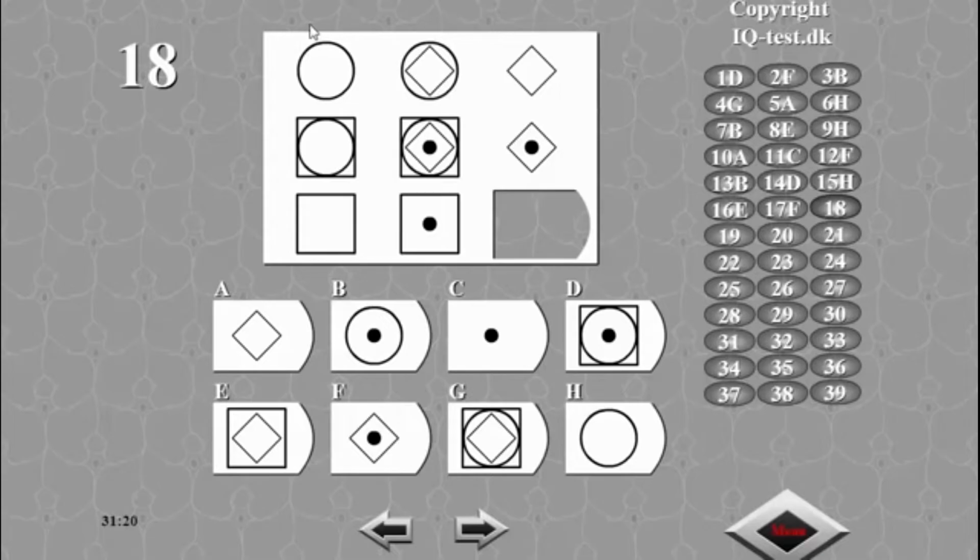In this one we once again have some combination rule. This one combines with this one to get this one. This one combines with the last one to get the middle one. If we check everything out, this one combines with this one to get this one. So we need something to combine with this one to get this one. That would be the dot.